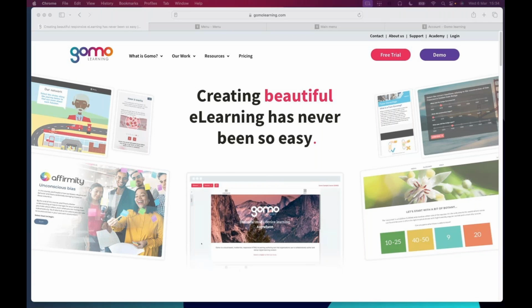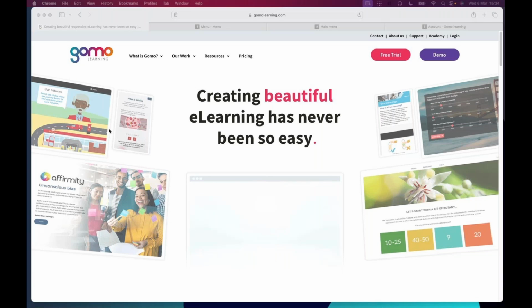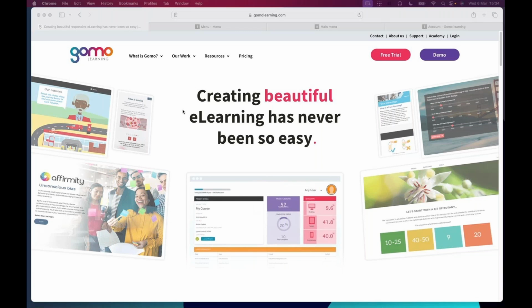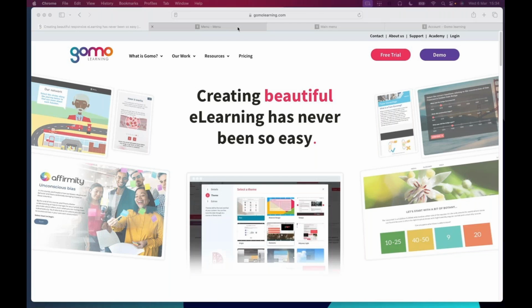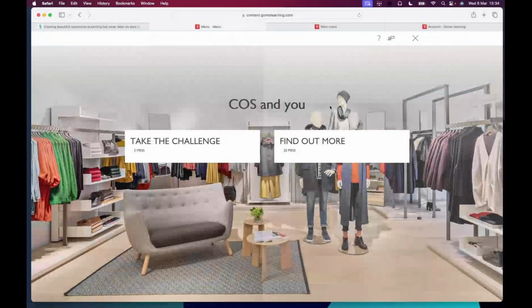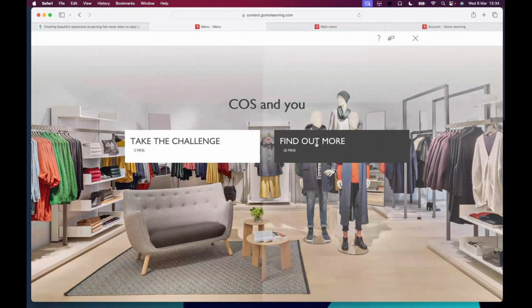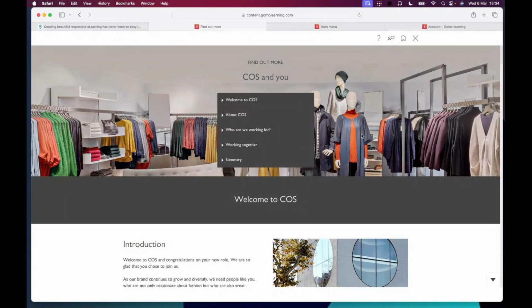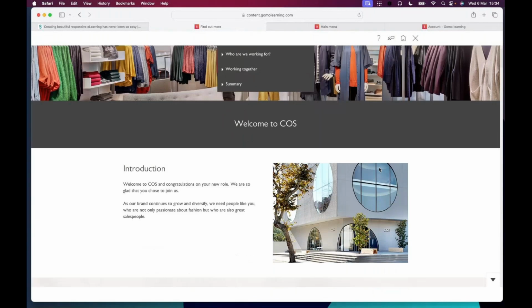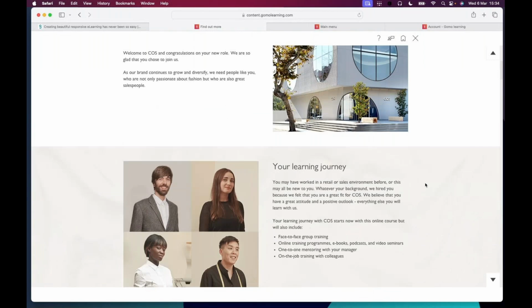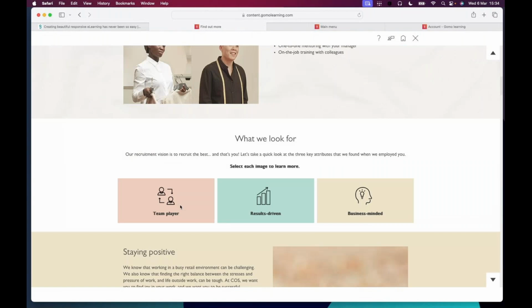But also, let's start by having a look at a couple of examples of multi-language courses created in Gomo, so we can see where we're heading with this. So I'm just going to go into this particular retail example. And here, when I go into the course, it launches in its default language, in this case, English. And I can just choose to move through this course with all of its interactions here in the default language.